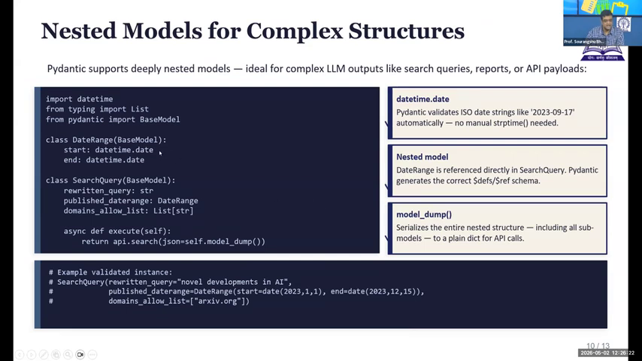So here is another thing. For example, you can have a date range. Start is a datetime dot date. So date range has basically two fields, start and end, each of which is of type date. Then you have a search query, a rewritten query which is a string, and a published date range, which is a date range, and domains to allow, a list of strings.